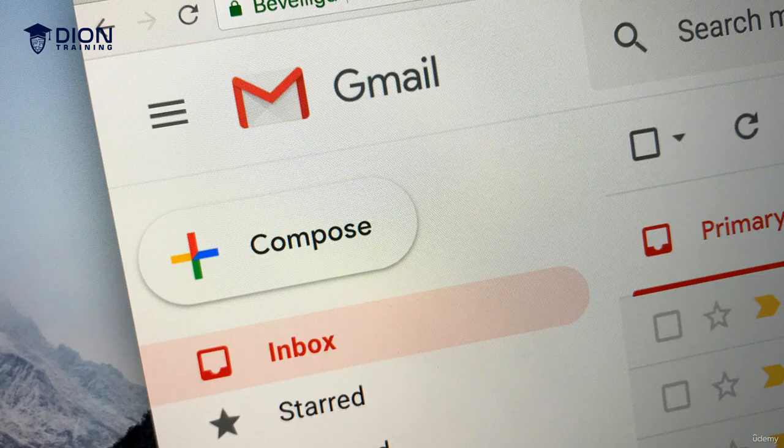A good example of software as a service is Gmail. Now, Gmail is an email service provided by Google that allows users to send and receive emails over the internet. With Gmail, users do not have to install or maintain email software on their own computers, but they can still access their email from any device with an internet connection.